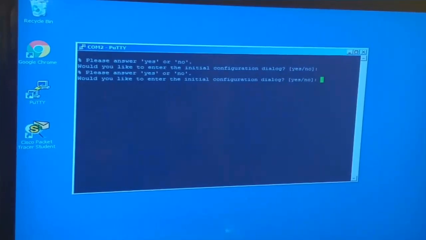Now you see how I went to COM1, 2, 3, 4, this 4. So if you see that it didn't work for 1, it didn't work for 2, 3, 4, then go back to your computer, unplug the cable, plug it back, and then try again.